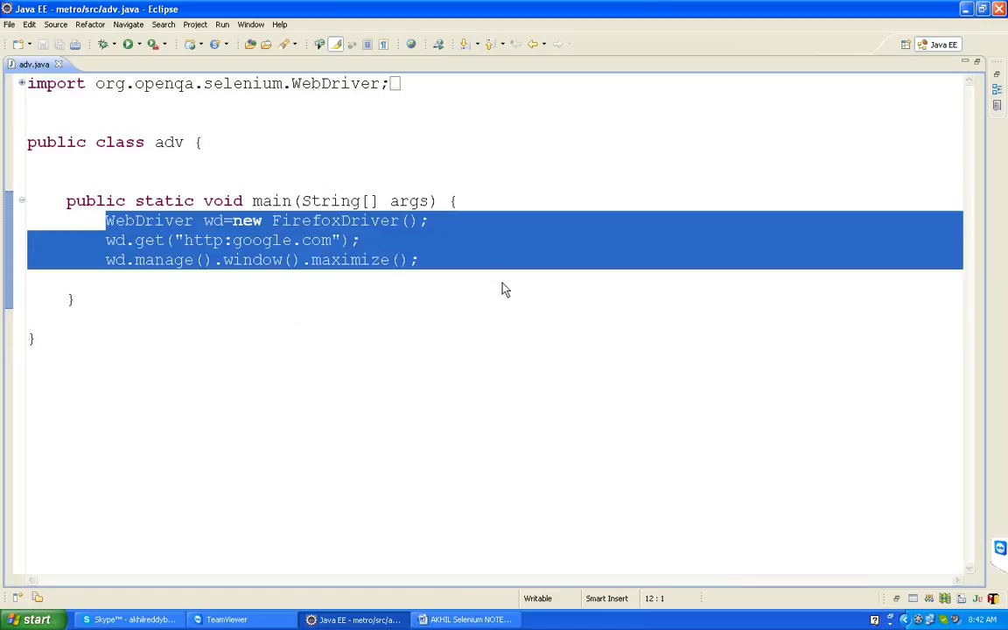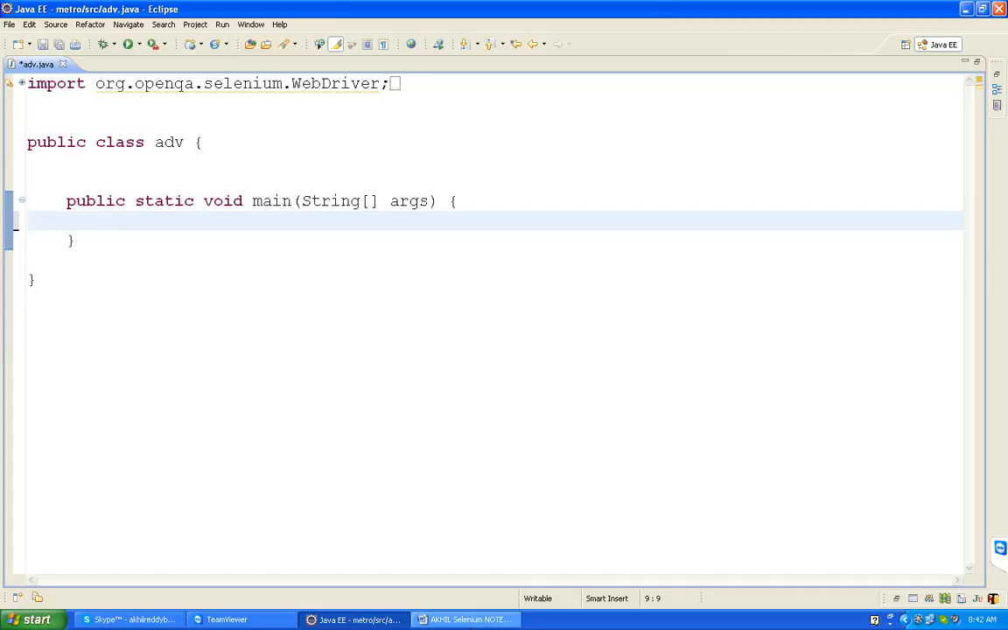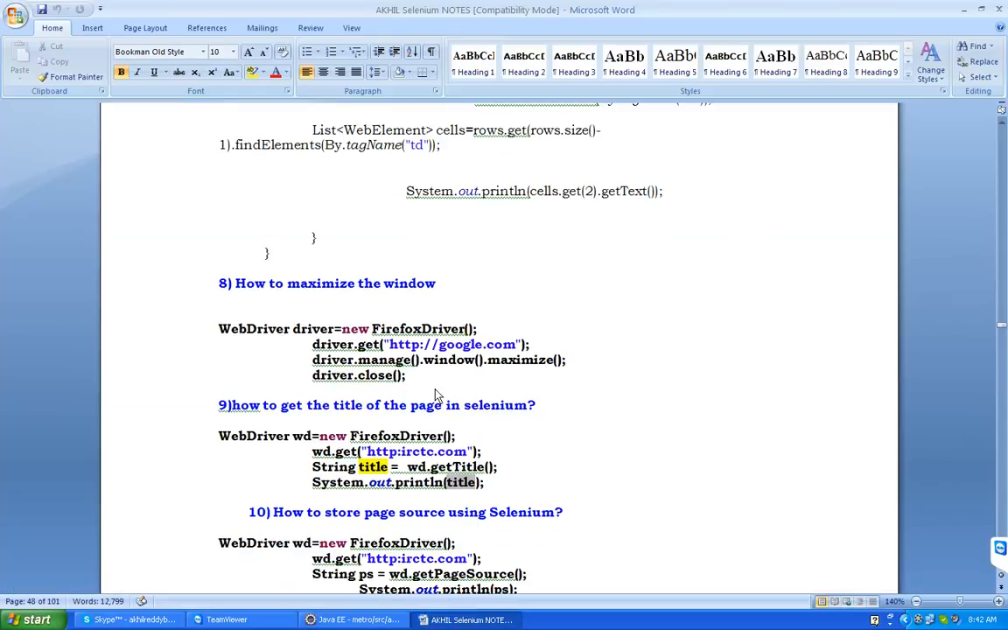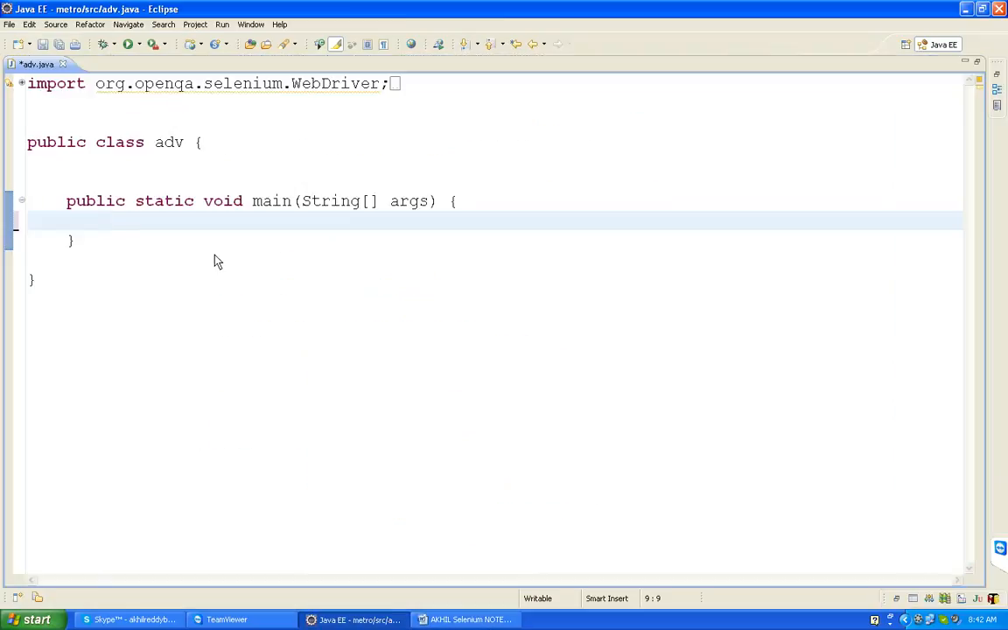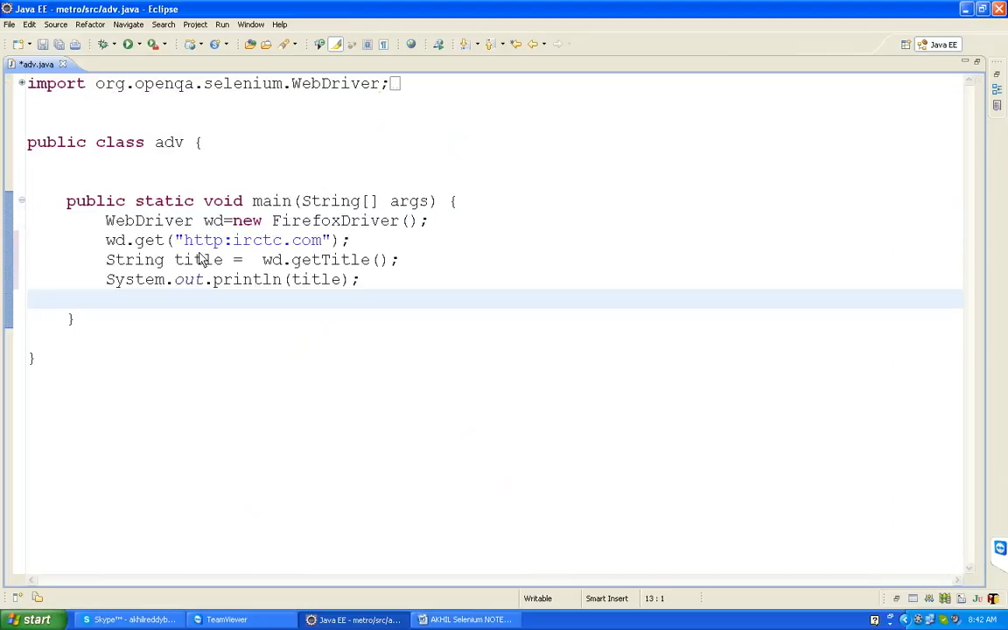Next, second concept: how to get the title of the page. So WebDriver wd = new FirefoxDriver(); wd.get("http://irctc.com"). I am storing it in a String, and the name I am giving is title, equal to wd.getTitle(). This is the one method. So System.out.println(title), and we can get the title of the page.